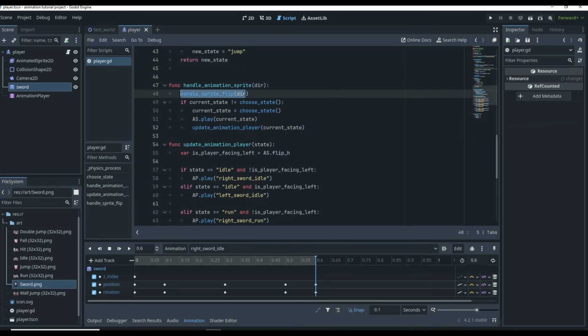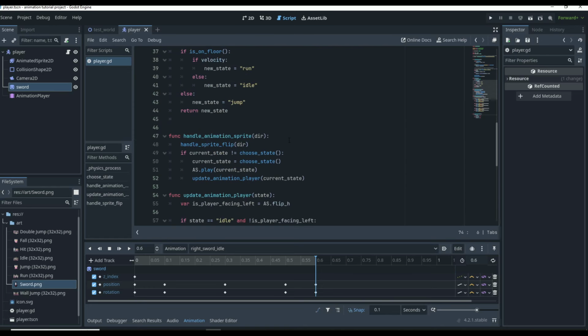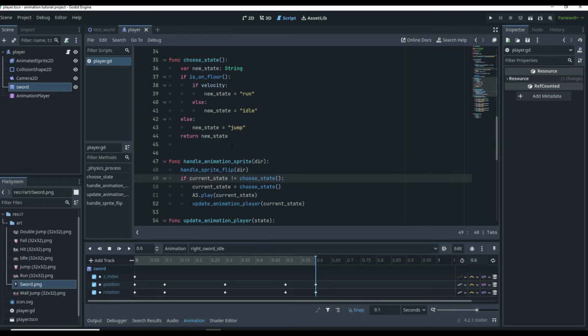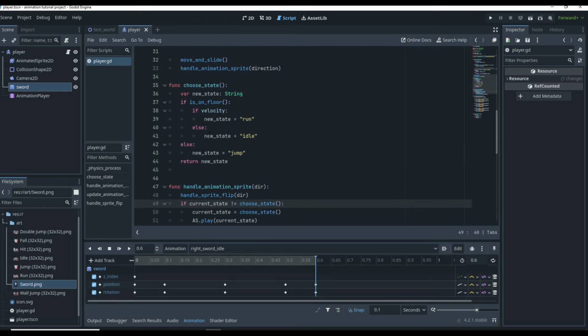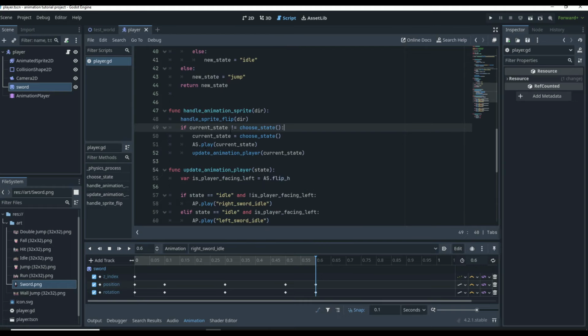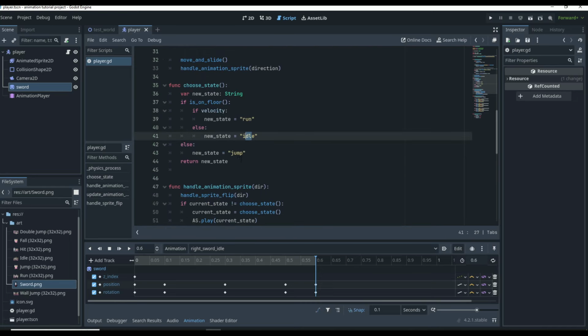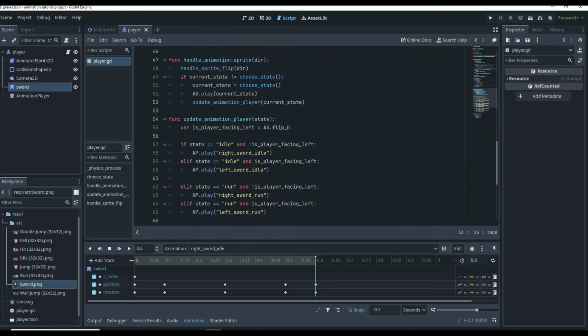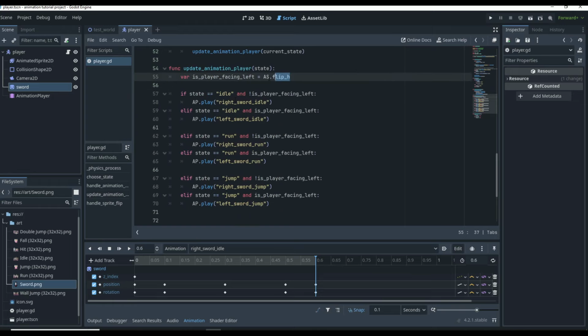What we're going to do is handle our flip the same way we did in the previous example. And then here we're going to say, okay, if current state is not equal to the choose state. Choosing state is basically when we call this, it's going to check the velocity, check everything to see what state we should be in, right? So if the current state does not equal the state that we should be in, then we're going to say, okay, current state equals the choose state. And then we're going to play the animation that matches our current state, which is based on these, right? And then we can update animation player, which is where we call our animation from the animation player that we're working on right now.